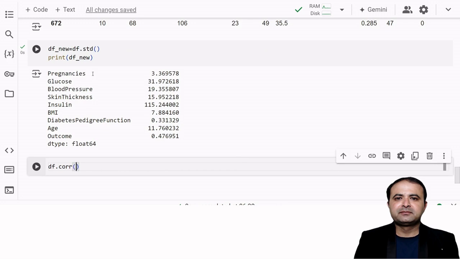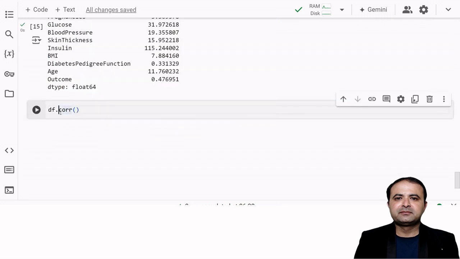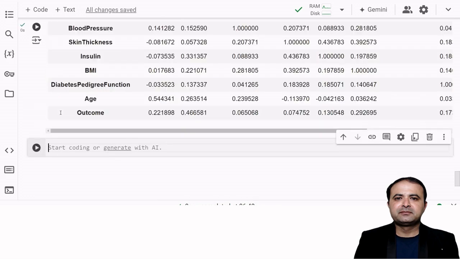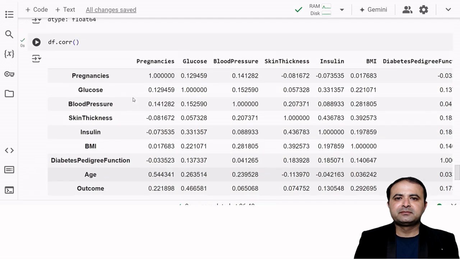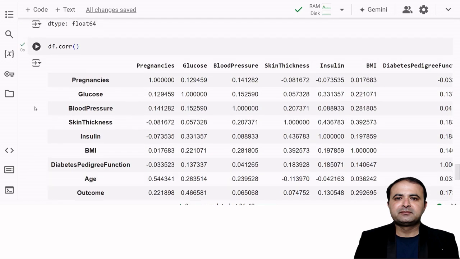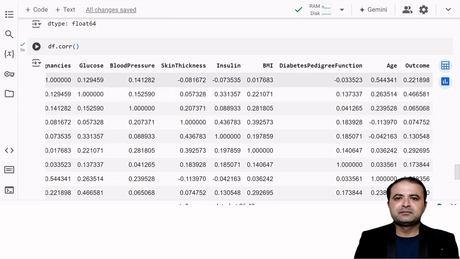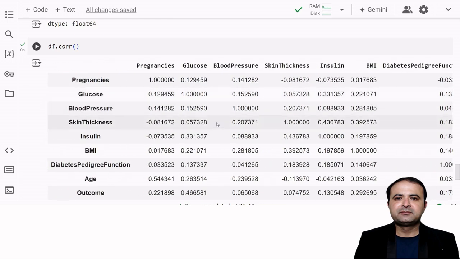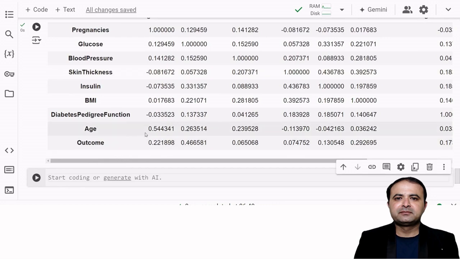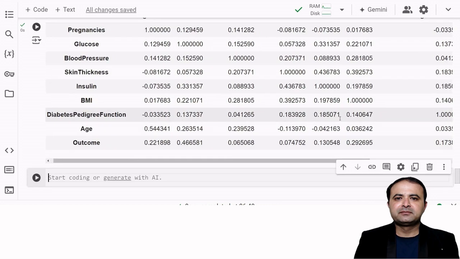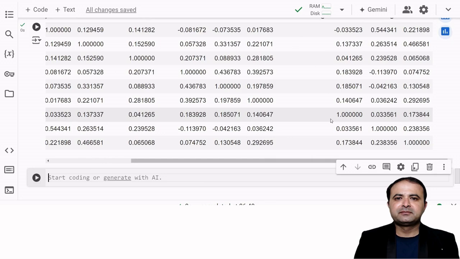So corr is a correlation function available in Python to know the actual correlation of all the columns. So pregnancy to pregnancy, pregnancy to glucose, 12, 14%, minus 0.7%. So these are the parameters. The age is also a factor. And at the last, I want to discuss the diabetes function. There are some parameters.